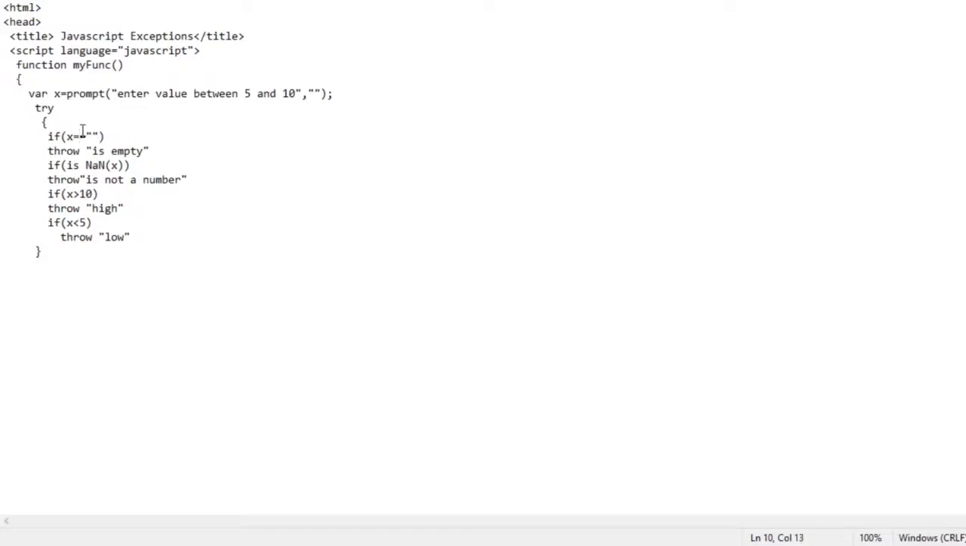Now these exceptions should be handled by the catch statement. For that exception error I am taking let input error.